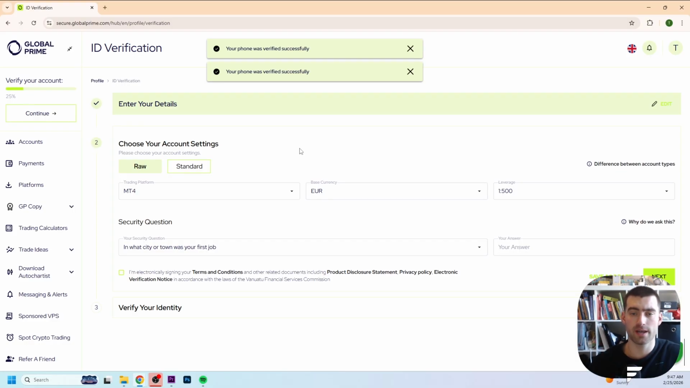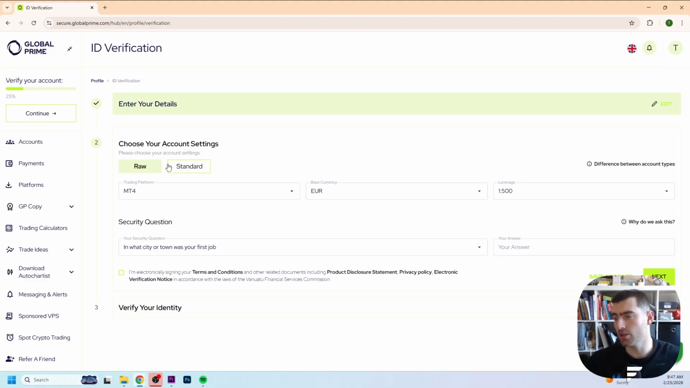So what we're gonna do right now, we need to decide which account settings we want to use. So first of all, let's do a standard, and then let's fill in MT5, because I recommend you to fill in MT5. Then we select right here as currency the US dollar, and leverage, I don't like that much leverage, so we do 1 to 10.